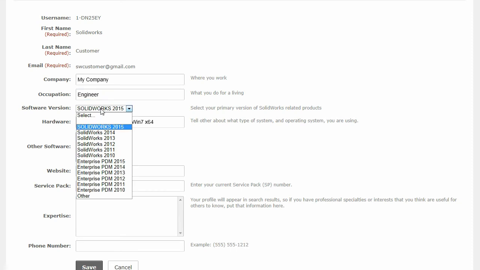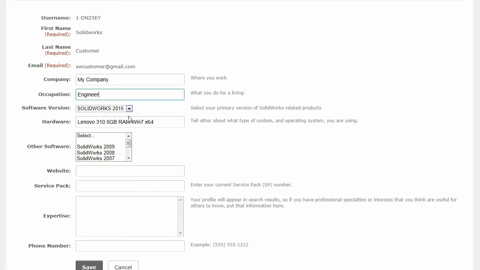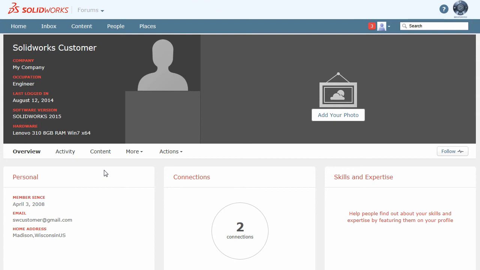Also, you can select what version of SOLIDWORKS you're using, other software you're using, and very importantly, what hardware you're using. So why is this important? It definitely is important when you're asking a question that people understand what version of the software you're on and what hardware you're using. So I'm just going to go ahead and make these changes. I can edit what I want in here. And now I can see that when someone looks at my profile, these are the things they can see.